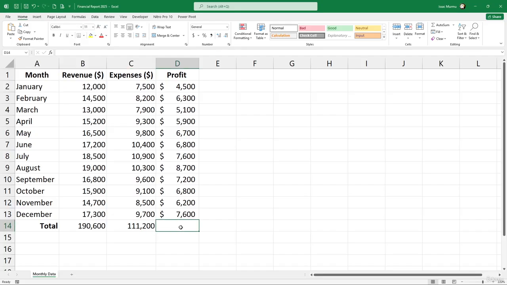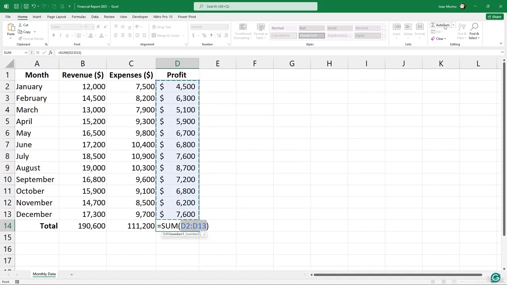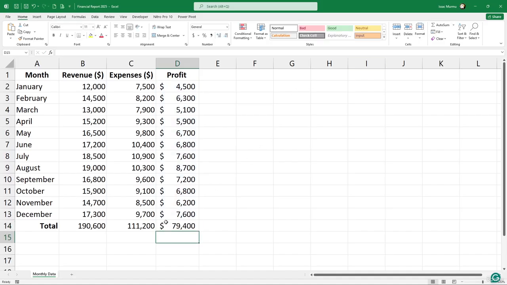And for total profit, we can also use equals, or you can use the AutoSum function in there, and it will come up with the same formula. So, and that's it, we have our results.